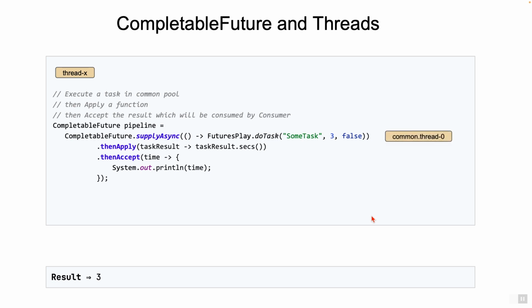Now, which thread calls the function supplied to thenApply? The answer to this question is it depends. Here's the rule, and it's critical to understanding who triggers the next stage. If the next stage in the pipeline is available, then the thread that completes the current stage will immediately trigger the next stage. In most cases, the task will take a while to execute, and so the function supplied to thenApply would get called on common.thread0. And so also the consumer passed to thenAccept.